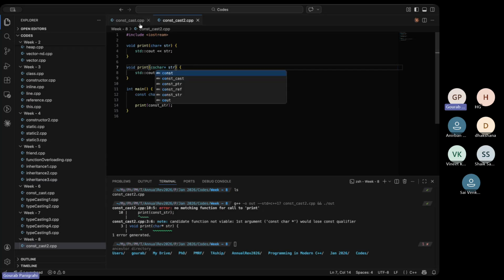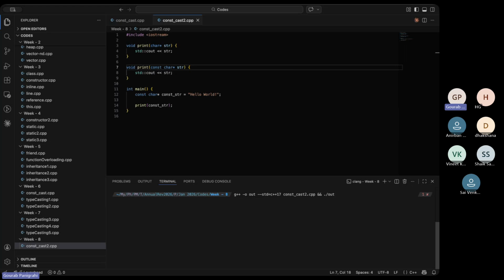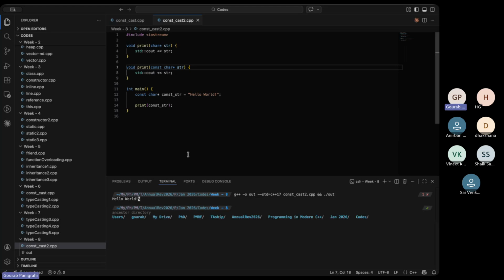So the name is the same, right? So you overload this with const. Now let's say you want to print, it's all good. Now the reason you're able to do this is your print actually expects a const character, and I provided a definition for it. That's essentially the idea.